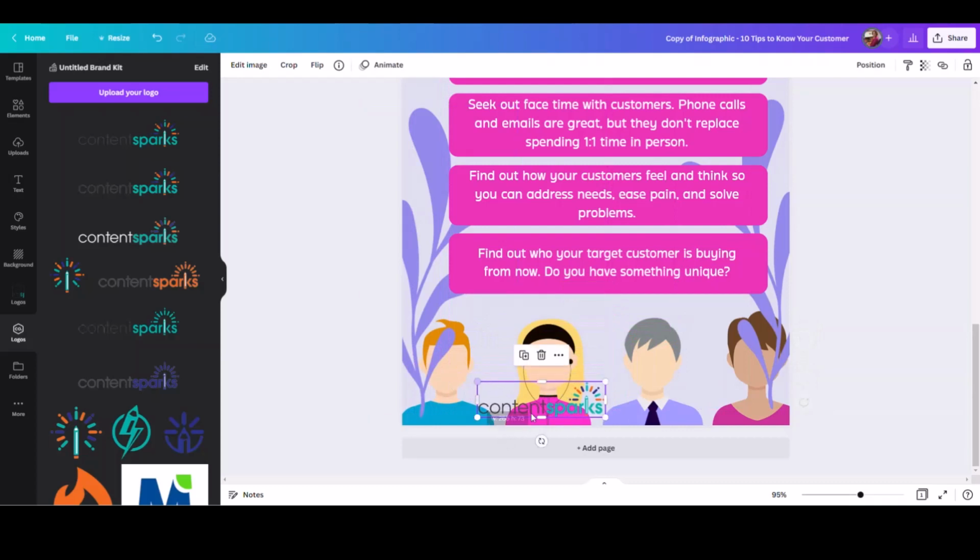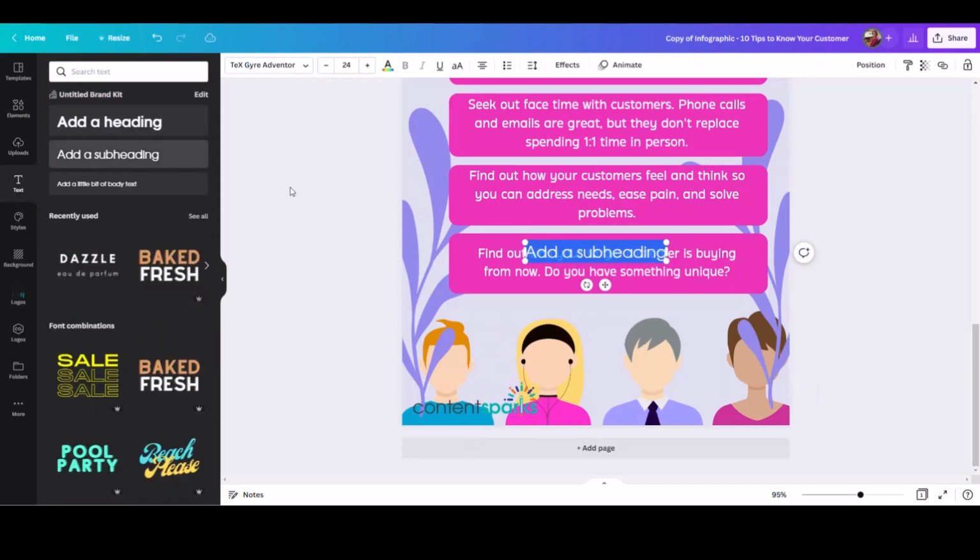You just play with it, make it your own, and remember to add that extra text as well by adding the subheading text and your URL for where you want people to go.